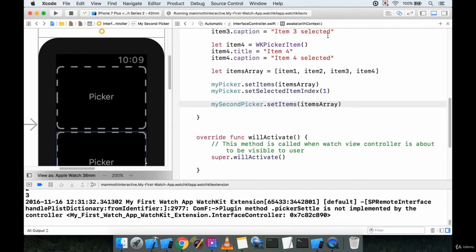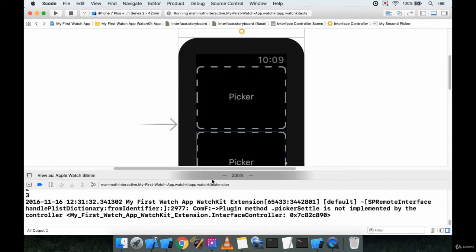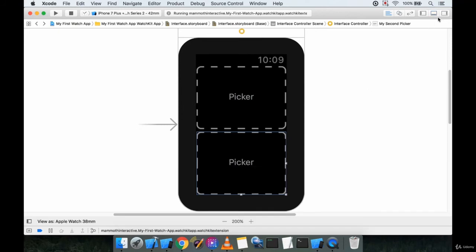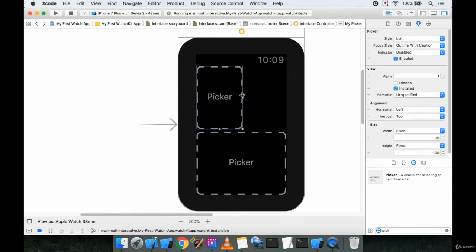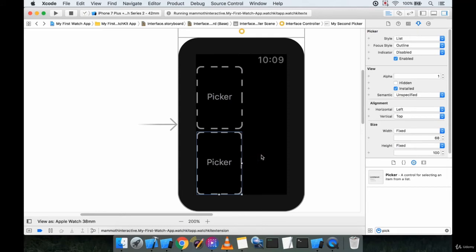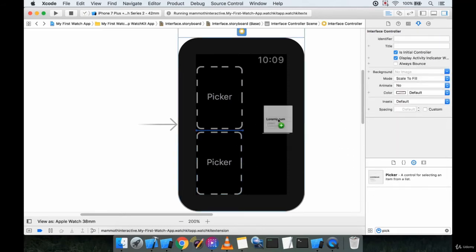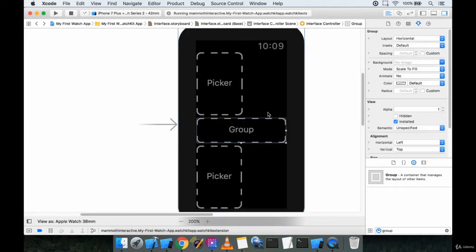Now let's simplify this a bit and put them next to each other so we don't have to scroll down too much to access the respective picker. And what I'm going to do is put them both into a group. So first of all, I'm going to shrink this one down and this one as well, to be about the same. I'm just going to eyeball it. Whoops, not a picker. I'm going to bring in a group, which will allow me to put things next to each other. So there's our group.